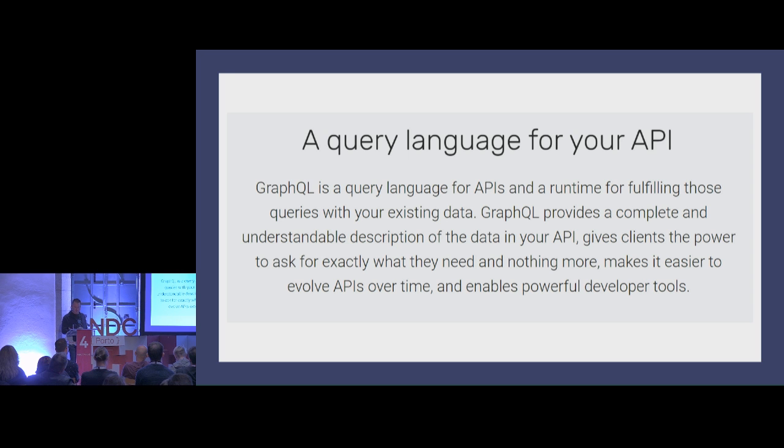It makes it easier to evolve APIs over time. That's also a great feature. It enables powerful developer tools. Now, this is all awesome, and to talk through all of this in any amount of detail would literally take a day. And that's why we're not going to do that. I don't really care about any of this right now. The developer tools part is what really interests me. I really think they kind of bury the lead by putting it at the end there. I think it's probably the most important aspect of the spec and the tools that come with using GraphQL.